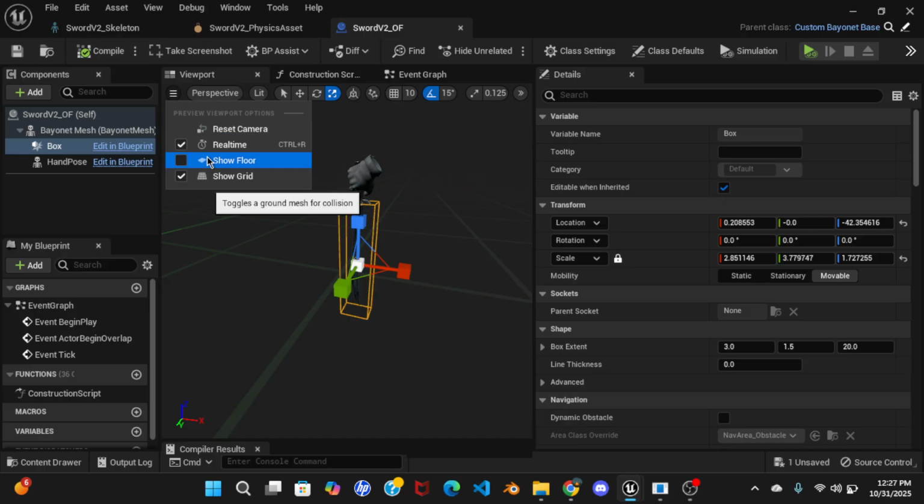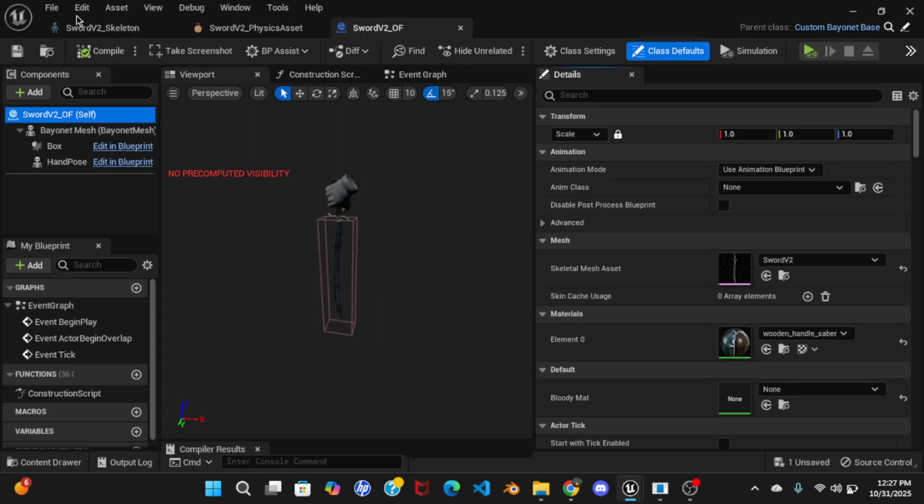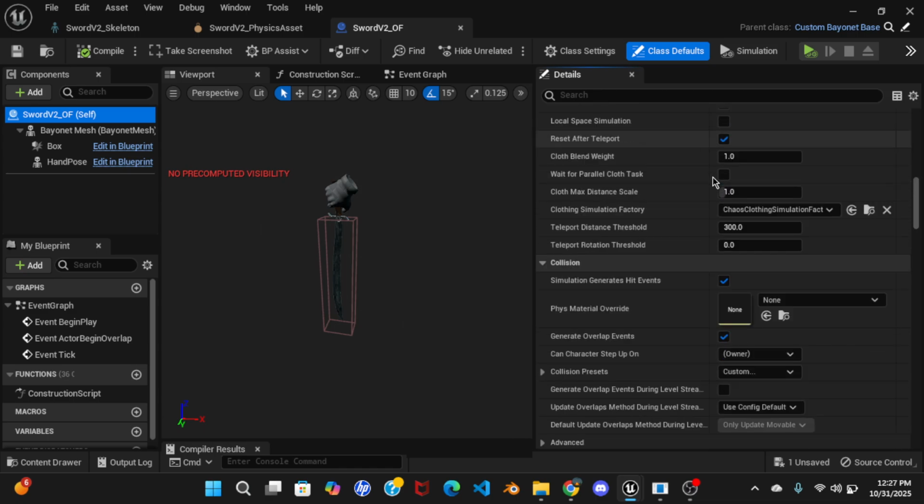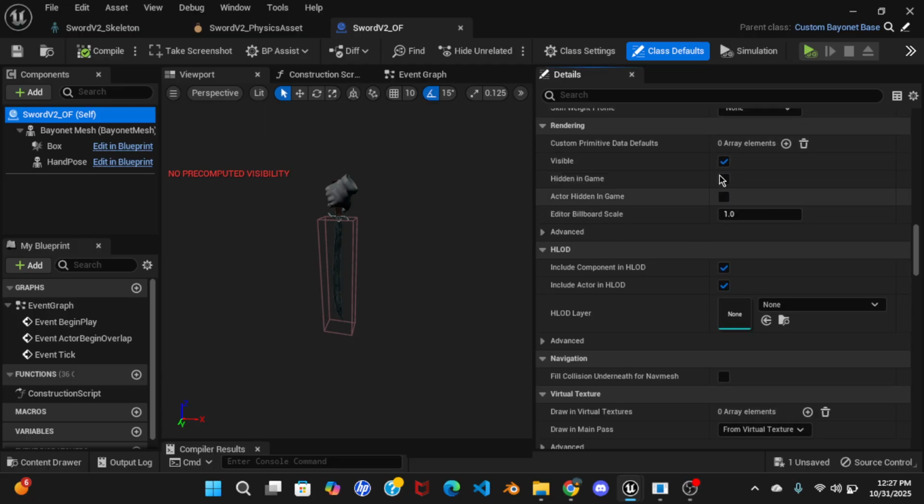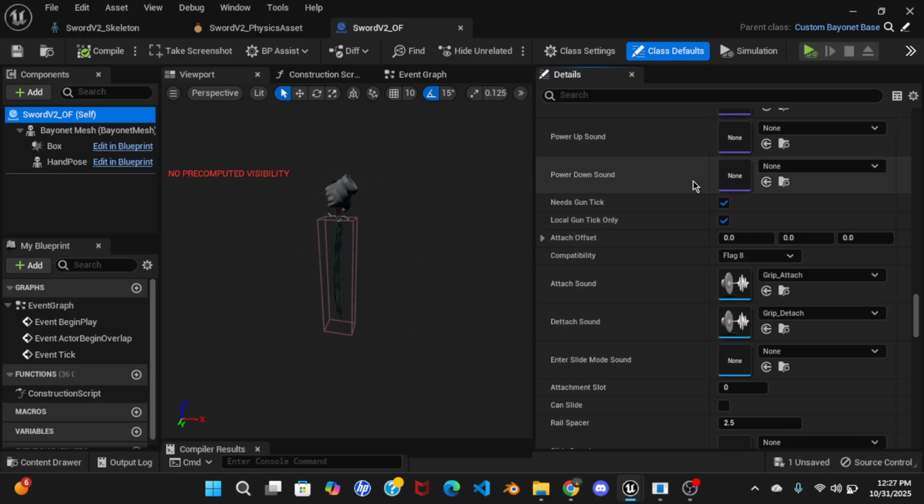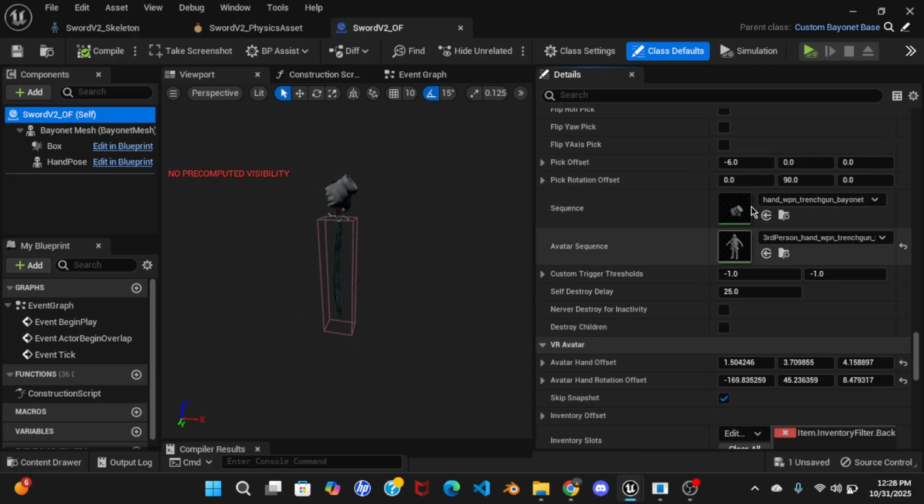And we're going to get rid of this grid because it's just in the way. And now you want to click on self up here, or just class defaults. You want to scroll down and make sure everything is right. You want to make sure your physics are right, everything should be visible. And this is completely up to you. If you want, you could add your own hand poses, and select them and put them in here.